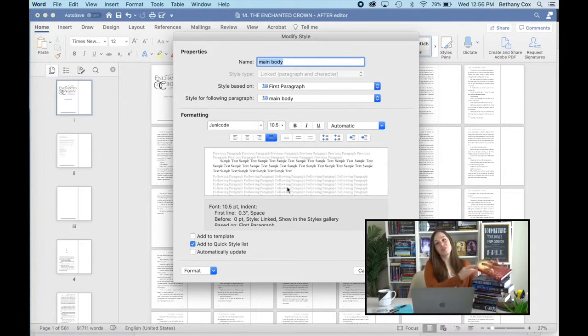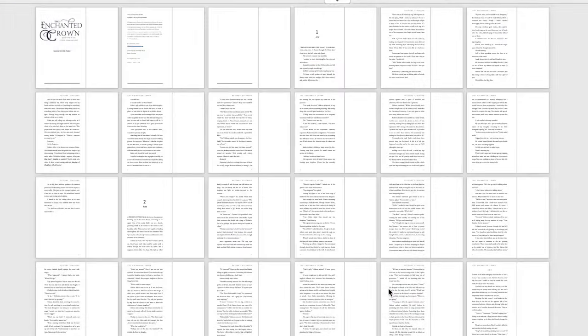So that is actually the font in all of my books in the Stolen Kingdom series, and I have never once had a reader notice or complain. When I click OK, this is going to adjust the entire manuscript because it's adjusting all of the main body. So let me show you what that looks like.